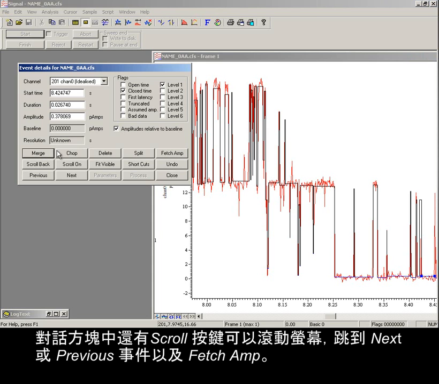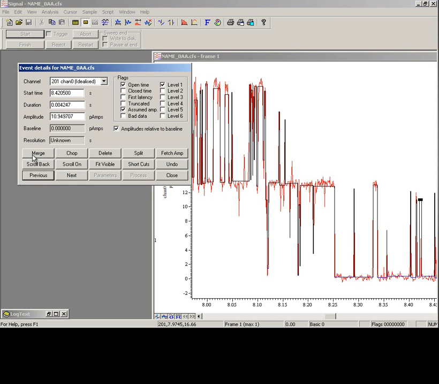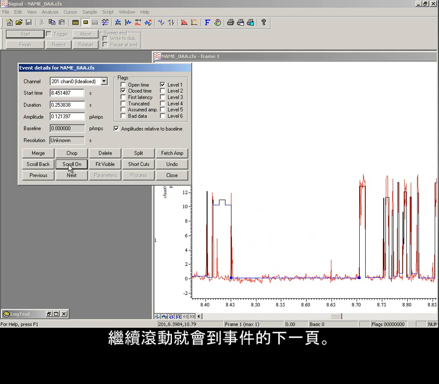The dialog also contains buttons to scroll the screen, to jump to the next or previous event, and to fetch amp. This scans backwards to find an event of the same type and copy the amplitude of this previous event to the current event. Scrolling on presents the next page of events.